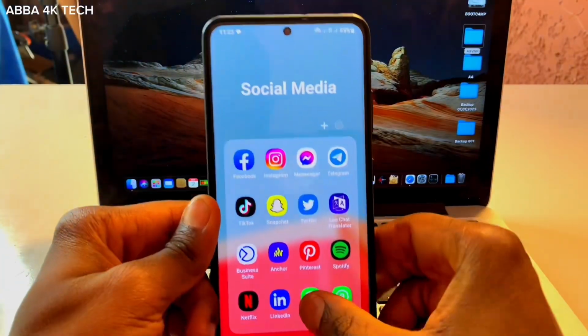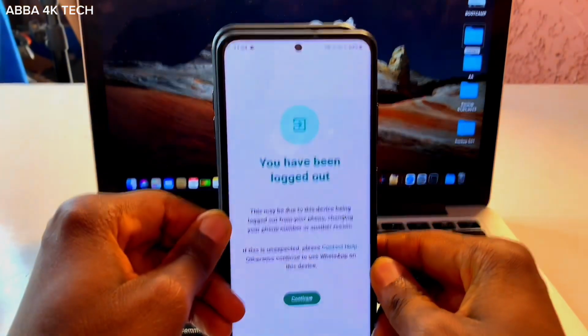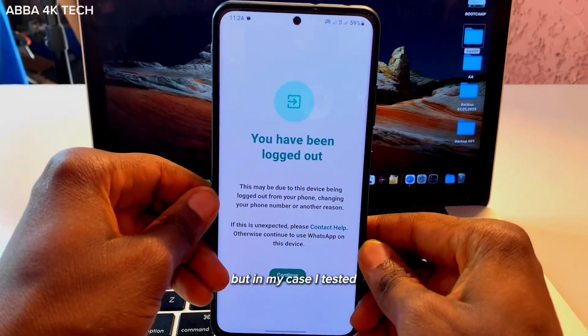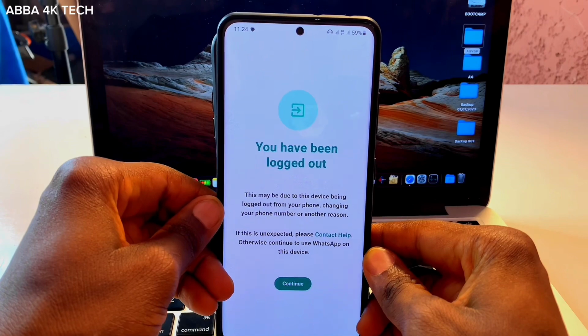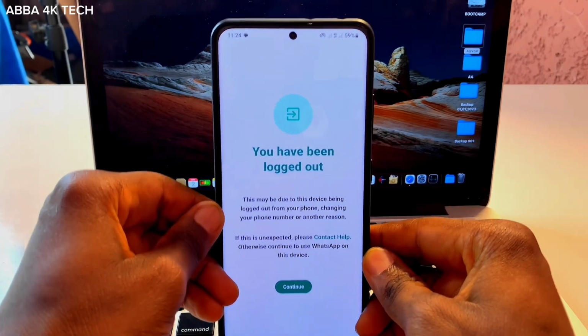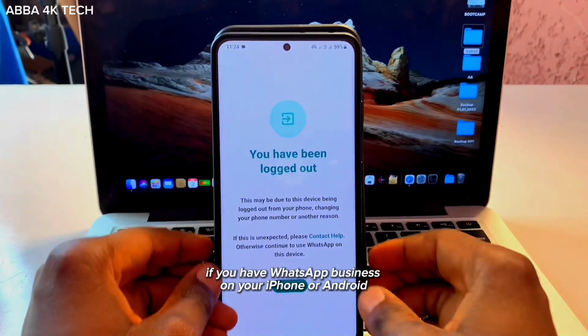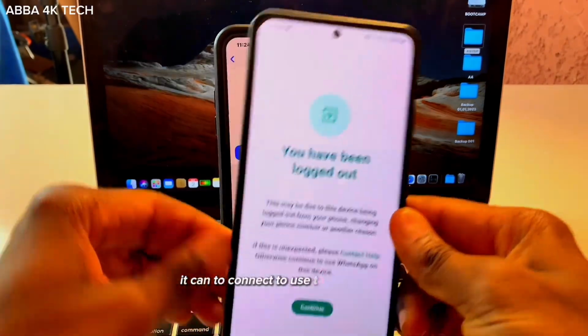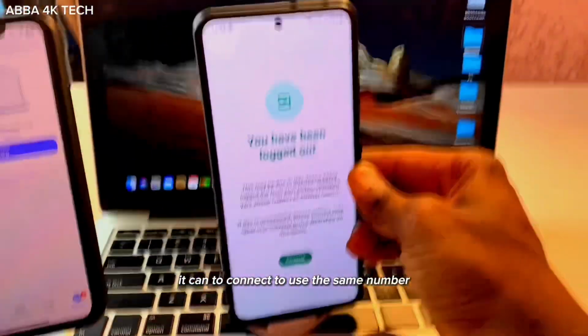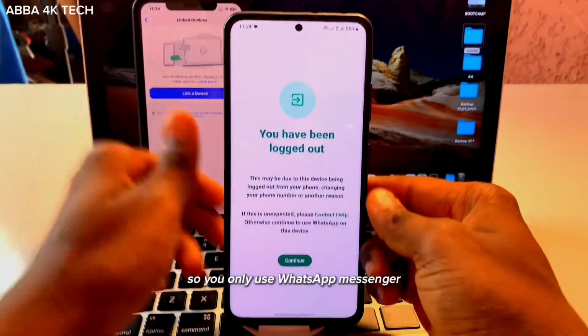Guys, this is how you can use it. But in my case, I tested that WhatsApp Business doesn't work. If you have WhatsApp Business on your iPhone or Android, it can't connect to use the same number. So you can only use WhatsApp Messenger.